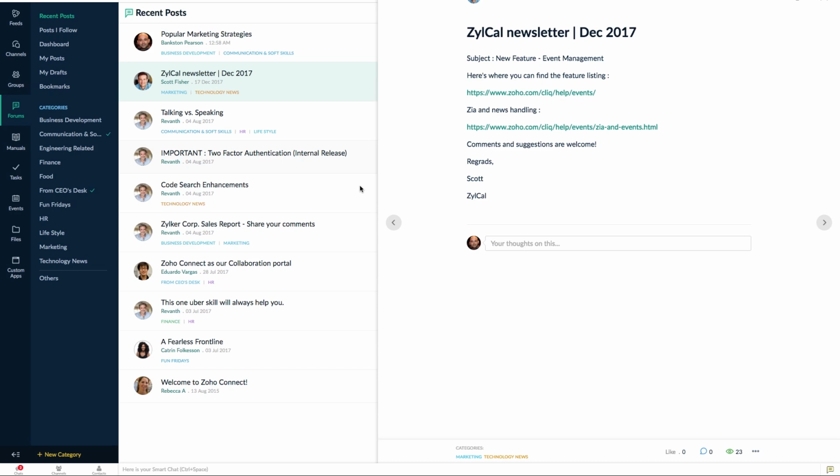Disabling comments for a forum discussion. Among these editing options, you also have an option to disable comments for a post that you have published. To do that, just click the menu in the top right corner of the post, and from the drop-down, select the Disable Comments option, and it is done.